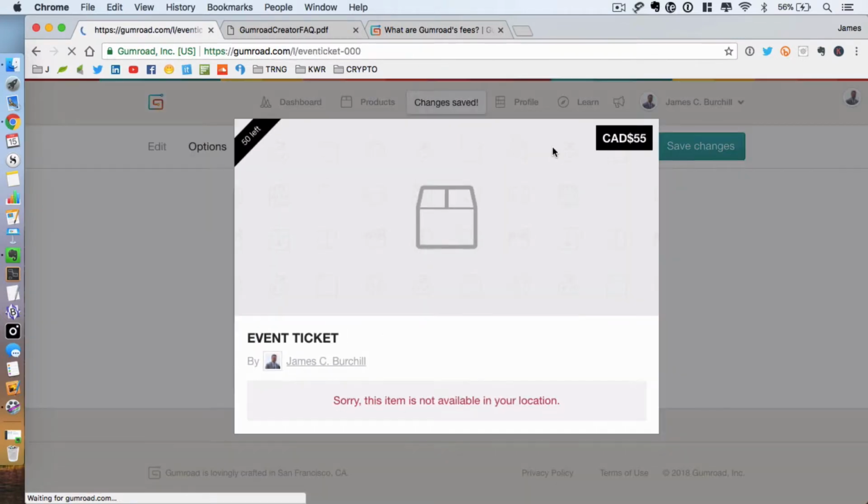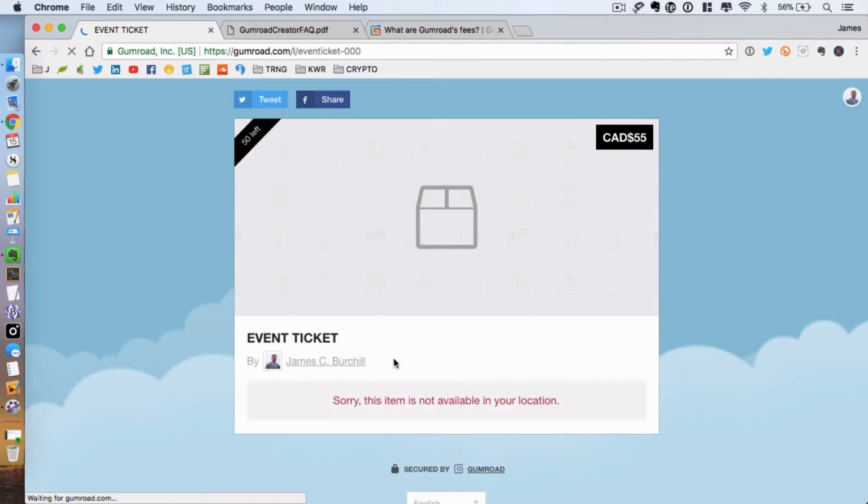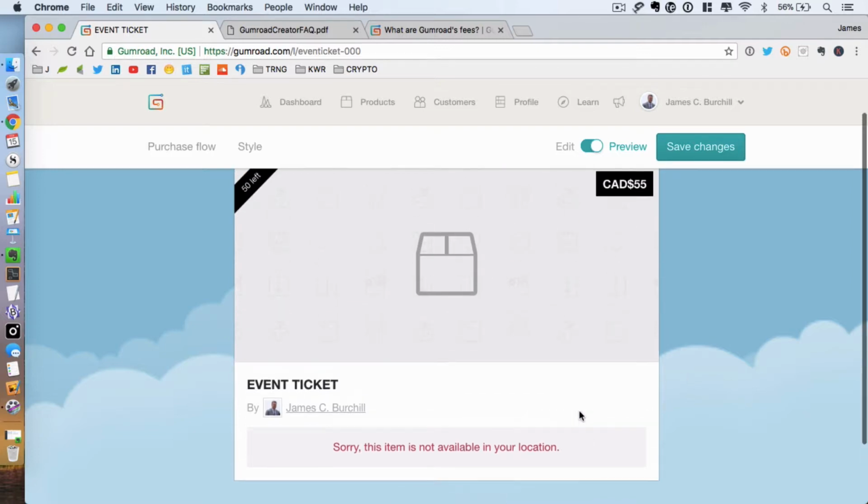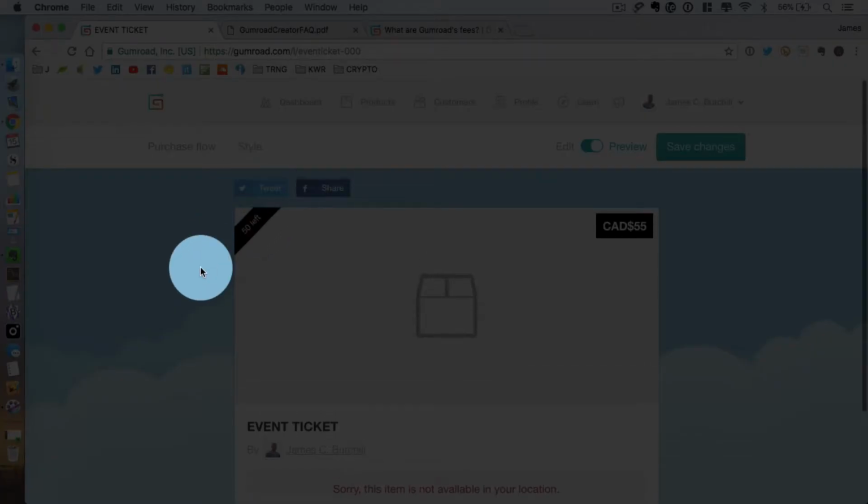I'm going to click preview. And there you go. It's complaining that it's not available to me in my location because I'm recording this while sitting not in Canada. But that would actually show only to people in Canada. And here's the key. See? It even tells you how many tickets are left.